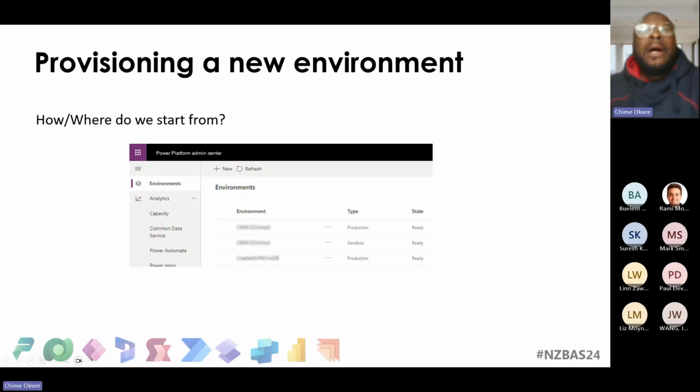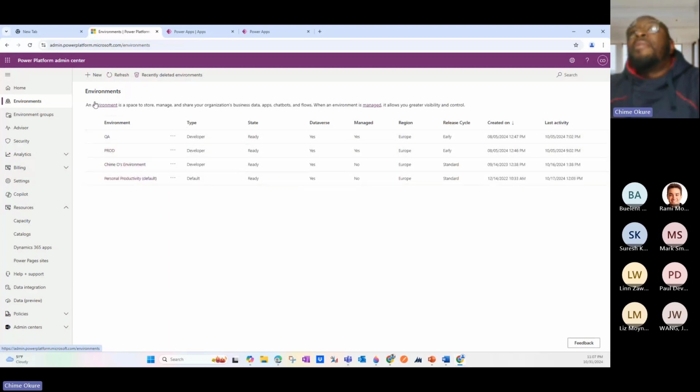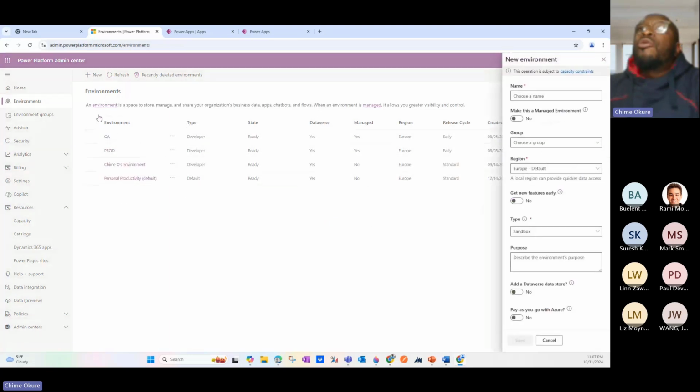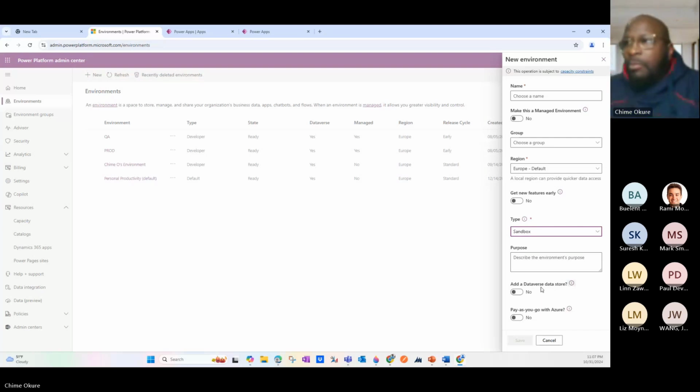And how do you go about creating that? It's also very easy. I've got some environments here, but you can just go in and create a new environment, give your environment a name, choose what region you want that environment to be on, and what type of environment, whether it's a developer, production, a trial, or a sandbox. Also, there are lots of features here, such as whether you want to add a Dataverse data store, so that you can have some data within that environment.